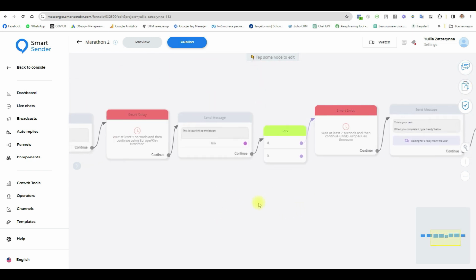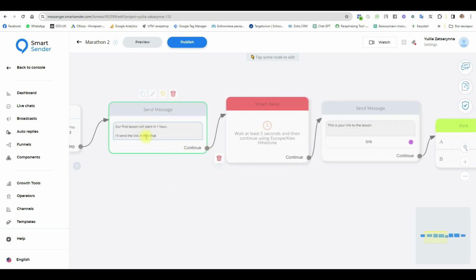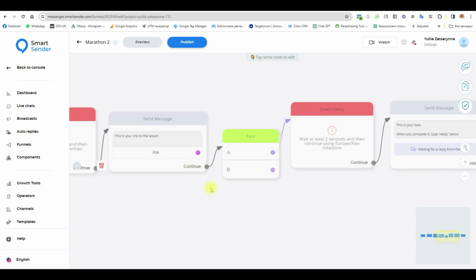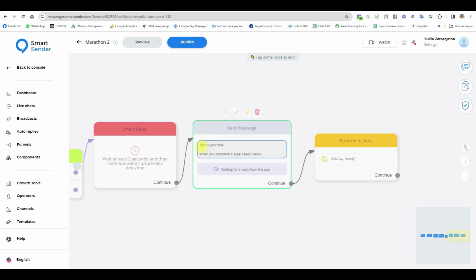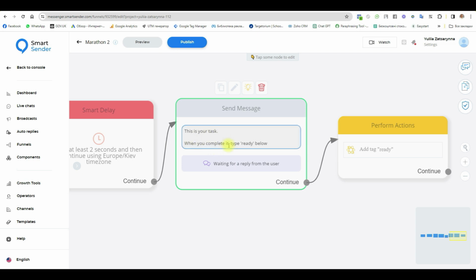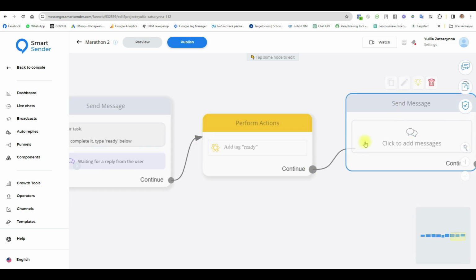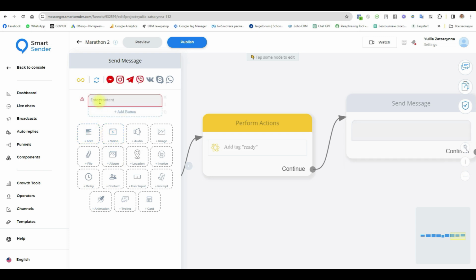Okay. When the user receives the first message, after 5 seconds he receives the second message and link. Automatically continue, we have a fork, and after 2 seconds he receives: This is your test. When you complete it, type ready below. If the user writes something after this message, he is assigned this tag, and we can try it, for example, thanks.